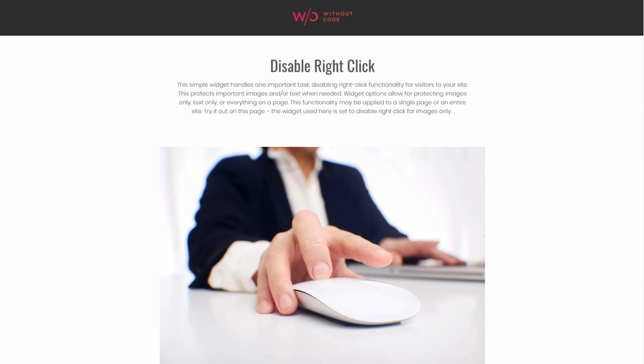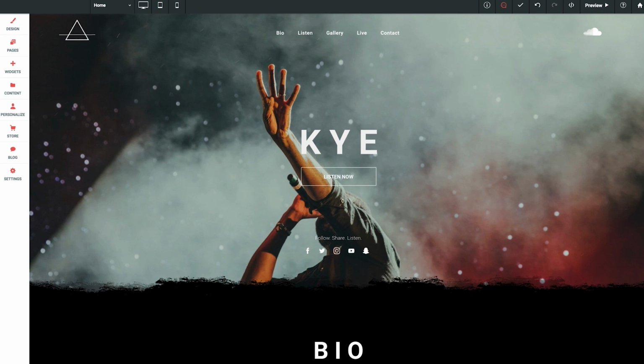This can be applied to individual pages or site-wide, and you can even have the page generate a custom message to show if a right-click is attempted. So on our demo here, if I give a right-click to our image, we get a customizable message up here saying that the action has been prohibited. Pretty cool. So let's jump right into the builder and take a look at the setup.